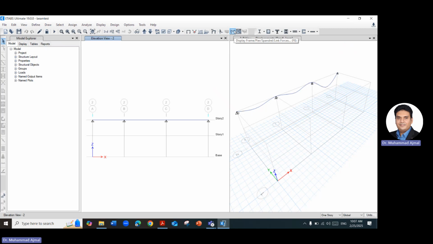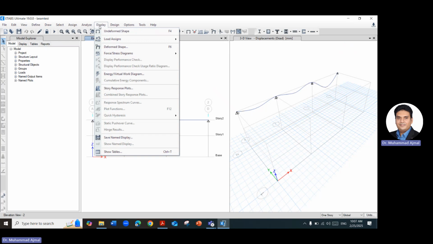Now, how can we see the results? You have multiple options. You can go to Display and click on Display. You will find a lot of options there, which include the undeformed shape. Because now this is the deformed shape, you can make it back to undeformed again.